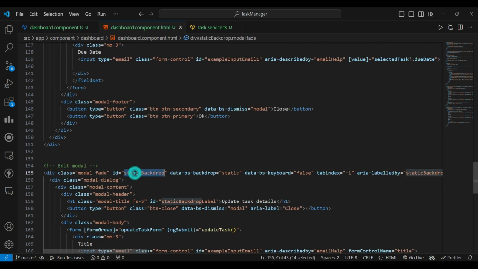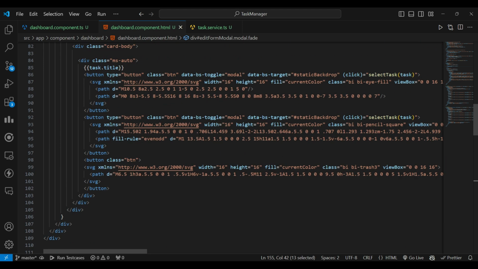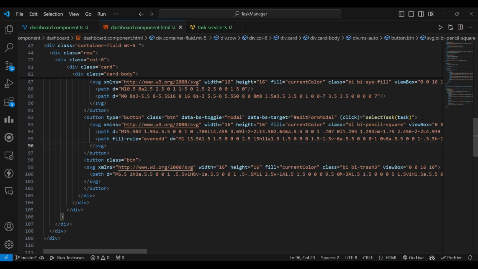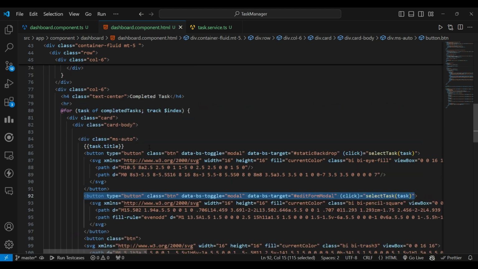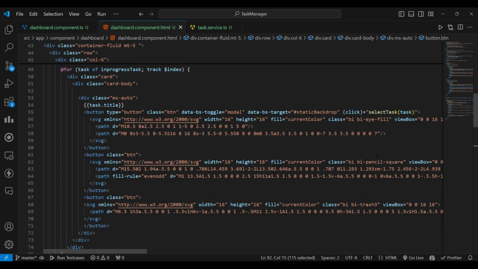So here we'll change its name to editFormModal. We'll copy this and paste it here. Same thing we are going to do for the above button as well. So we go here, in progress tasks, we have this button, and we'll paste it here.